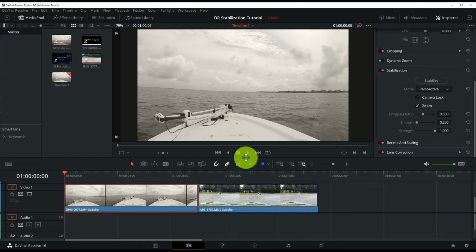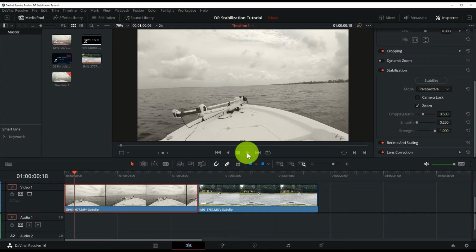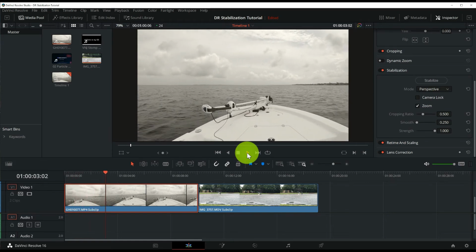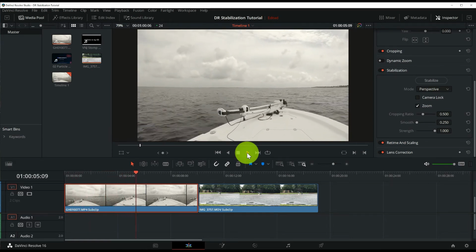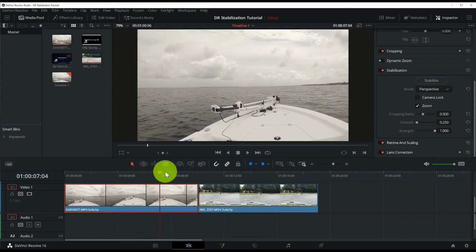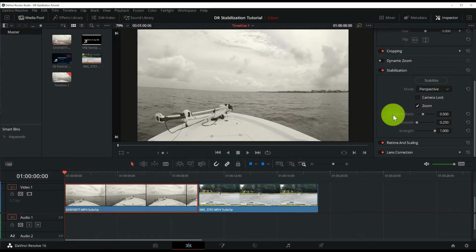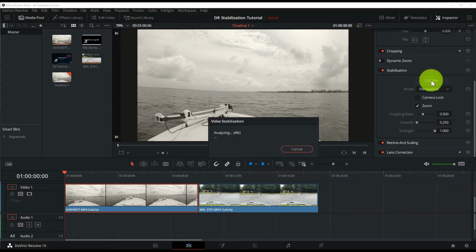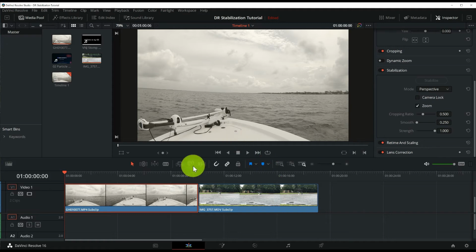All right, let me show you what it looks like prior to stabilizing. So this is what the footage looks like before we stabilize it all up. So it's pretty shaky. So come over, my clip's highlighted, hit stabilize. It goes pretty quick. I'm doing perspective, and you notice it zooms in just a little bit. That's how DaVinci Resolve does the stabilization, is it uses a little bit of zoom to do that. Let's see what our clip looks like now.